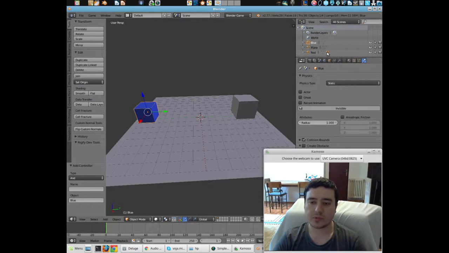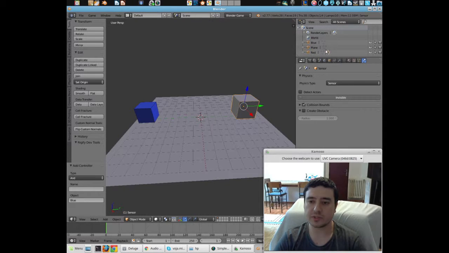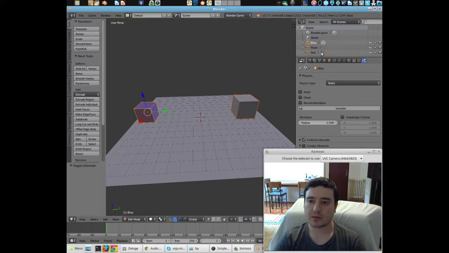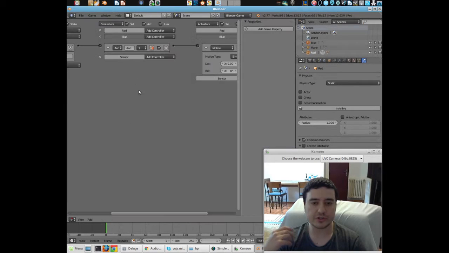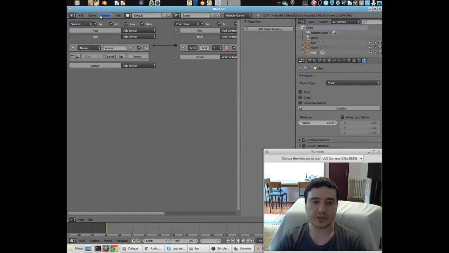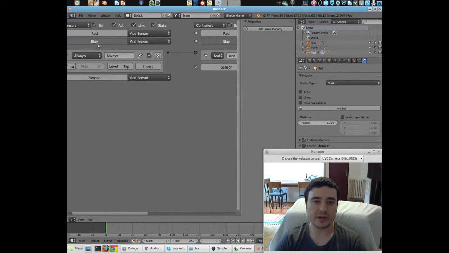Our sensor is here, so it's a bit hidden. Now, what do we need to select? Well, hold the shift key, firstly select the sensor, hold the shift key, select the blue, and select the red one. Here we have all of them selected. Go into Logic Editor, and here they are, red and blue.